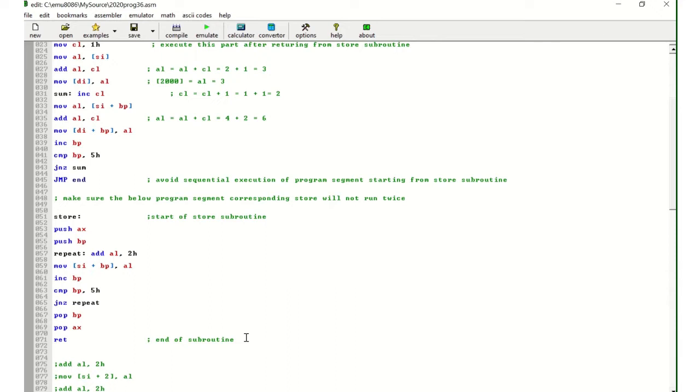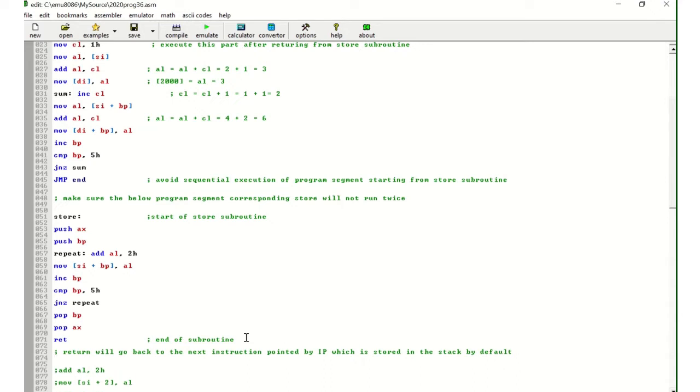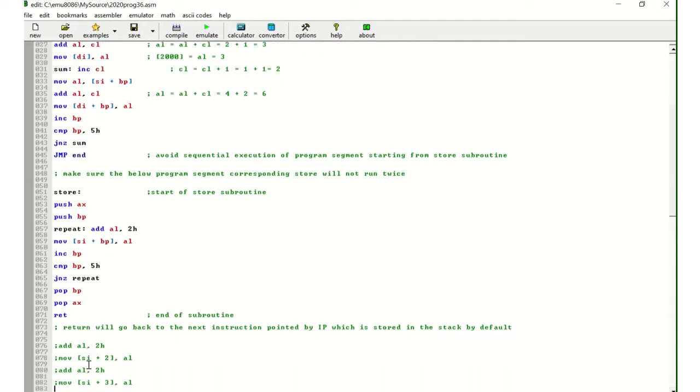So return allows what? Return will go back to the next instruction pointed by IP, which is stored in the stack by default. Very important. By default IP, we will see later on what the IP address is, and we can put it here under comments as well. So I am going to delete this part.